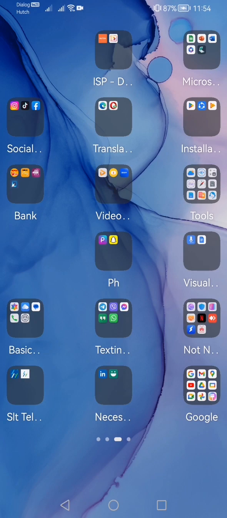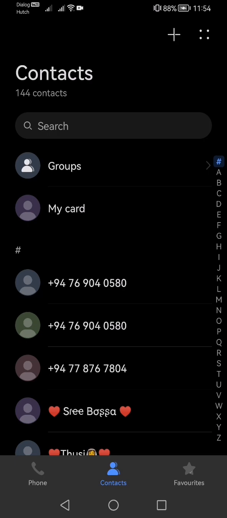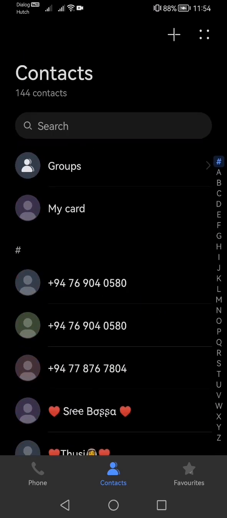Hello guys, today I'm going to show you how to save a contact on your mobile. So let me go to the demonstration. First you need to click on the contact icon. So I'm going to click, and here you can find the existing contacts, and at the top of your phone there is a plus icon.